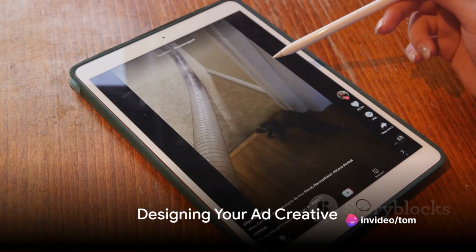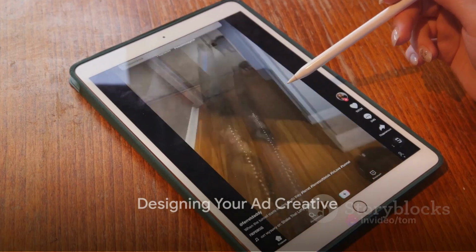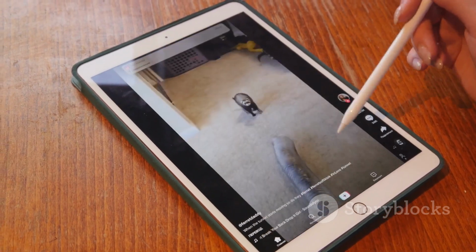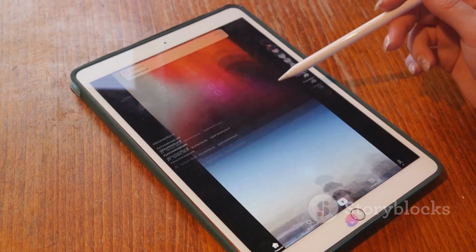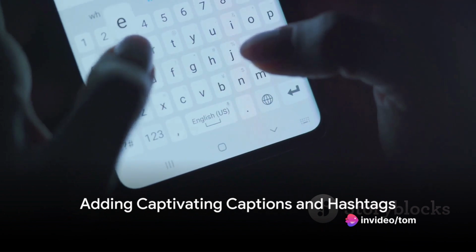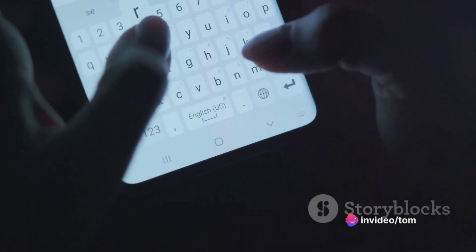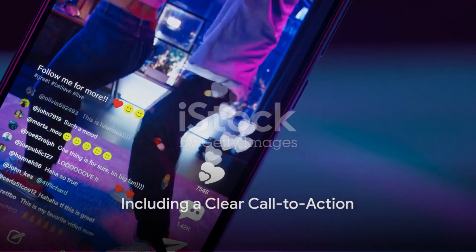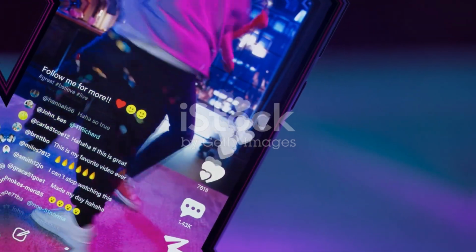Once that's done, it's time to design your ad creative. Choose an ad format that suits your campaign and create engaging content that aligns with TikTok's creative trends and the preferences of your target audience. Don't forget to add captivating captions and hashtags. They increase discoverability and encourage user engagement. Then include a clear call to action. This tells users exactly what action you want them to take.